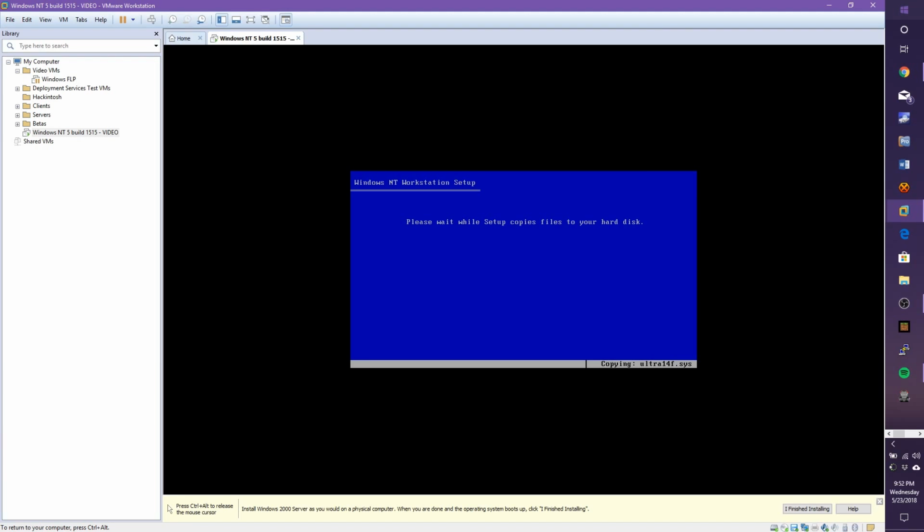Now it's going to copy files to my hard disk. This is going to take about 5 to 6 minutes, roughly, depending on your hard drive and where you have your VM stored. Yeah, so it should be done within the next few minutes, and I'll be right back.